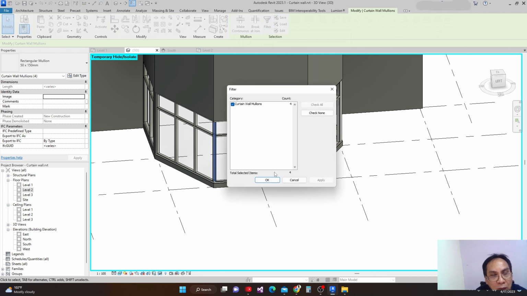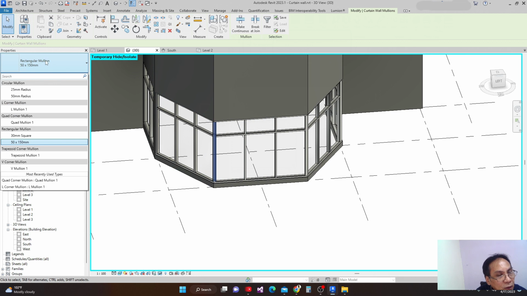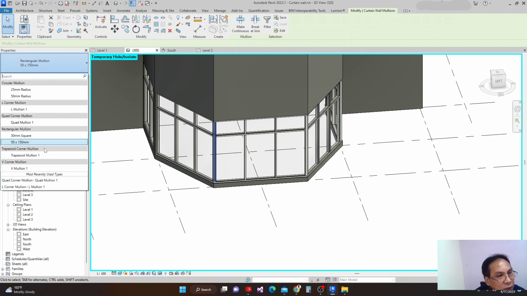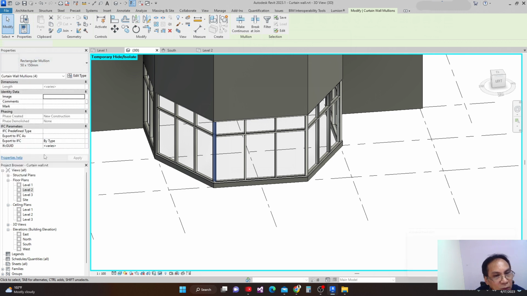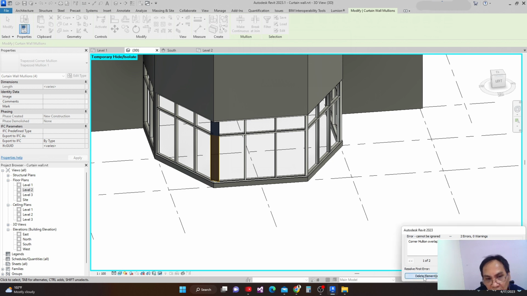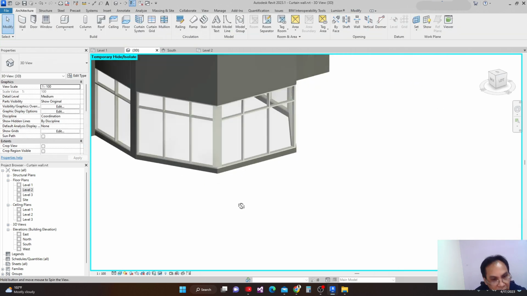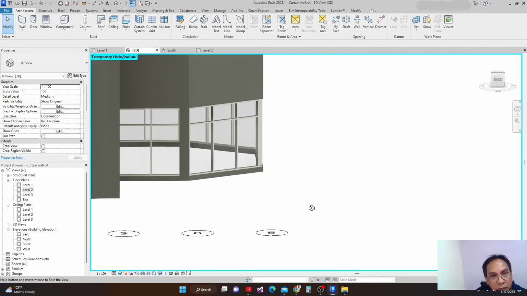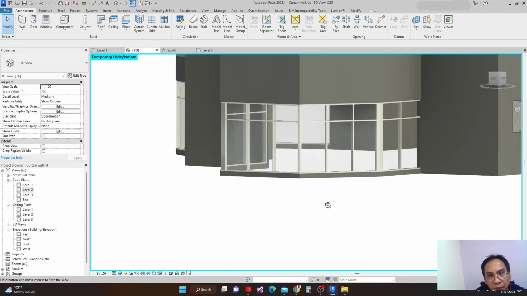filter, only mullions. It's okay now, only mullions, and now we can go to this. We already know that this is rectangular. We use this. I want this trapezoidal mullions, and then delete. Now it's trapezoidal like this. So we have all the differences.